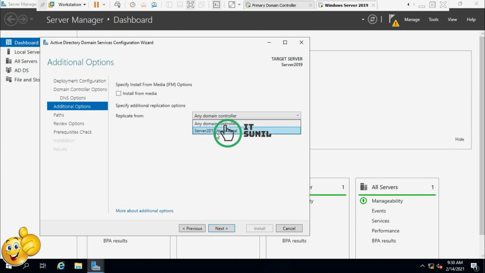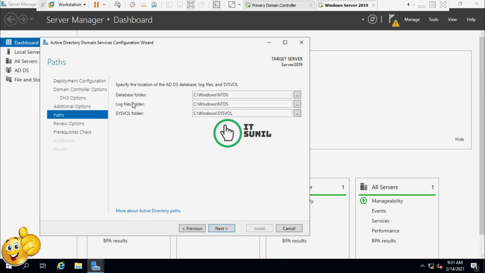Type here your domain controller. Replicate from which domain controller? This one. Click next. This is the default path: database folder, log file folder, sysvol folder. So I'm going to click next.